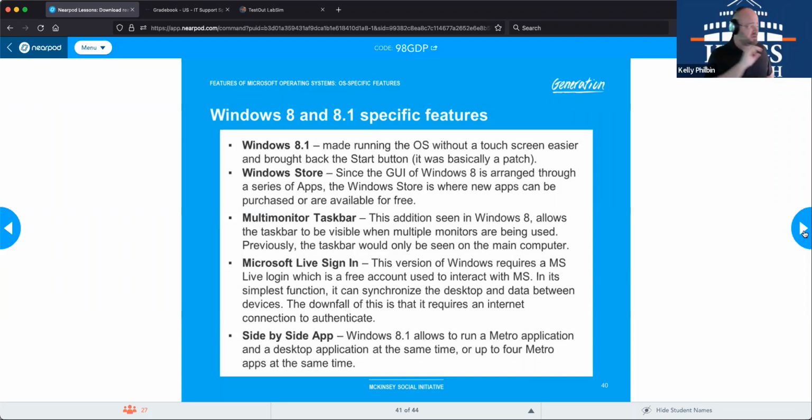Except if you're using Metro apps, which were smaller programs, you could use up to 4 at a time, breaking your monitor up into quadrants.